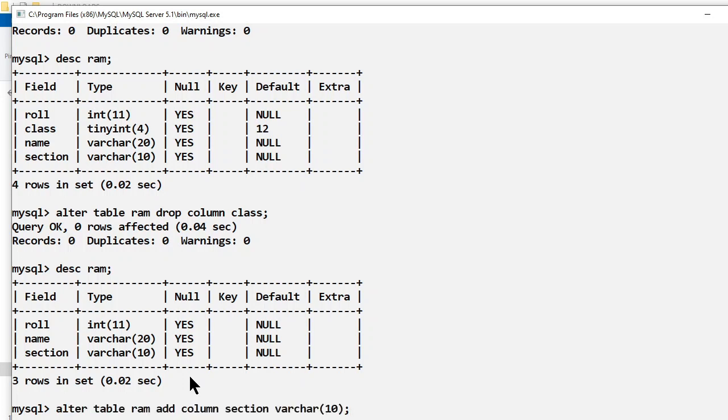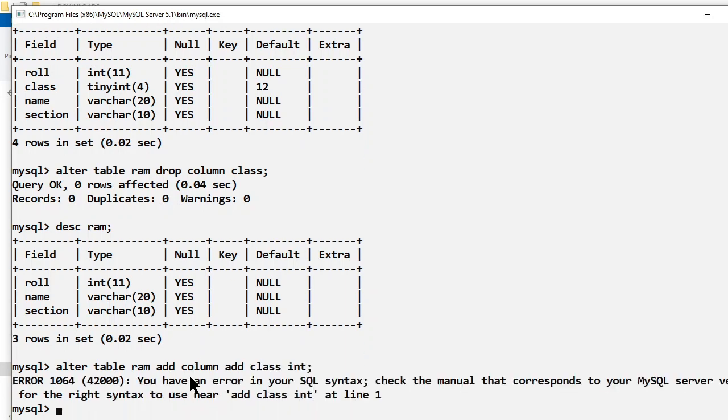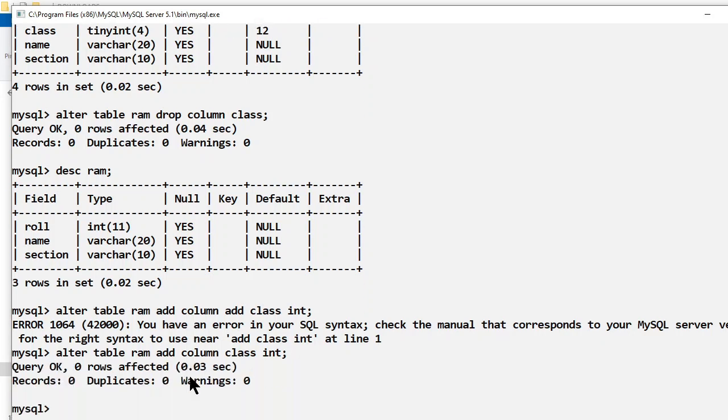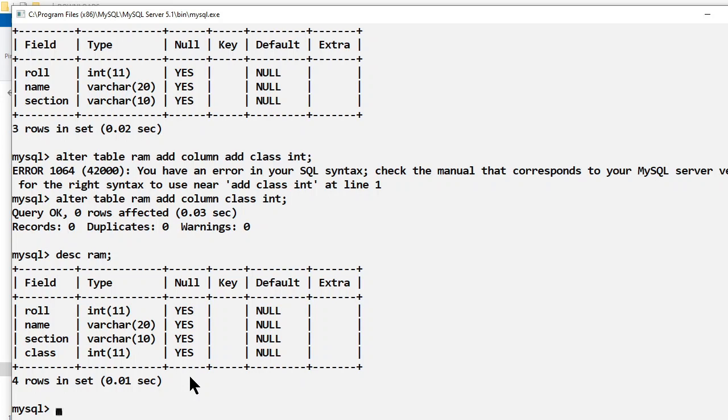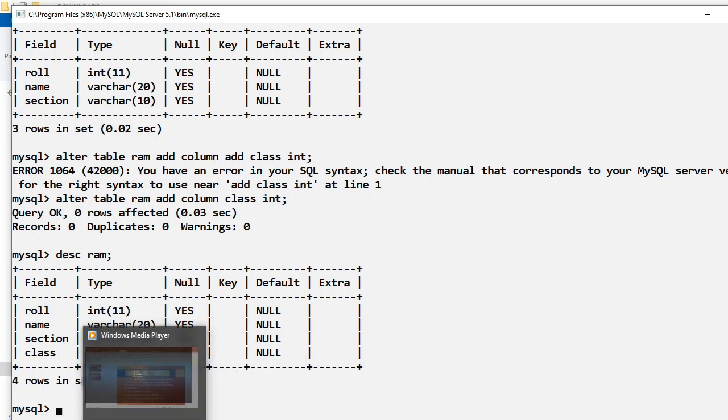So here we will add class again: add column class, with the data type added. Okay, it is executed, and if you see the definition, we added class once again. Okay, so our first point is done.